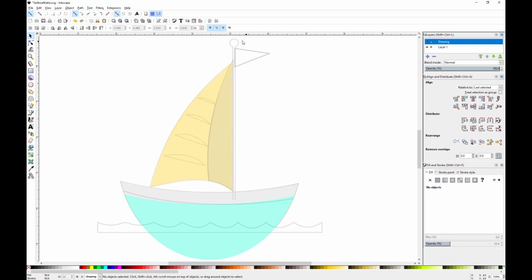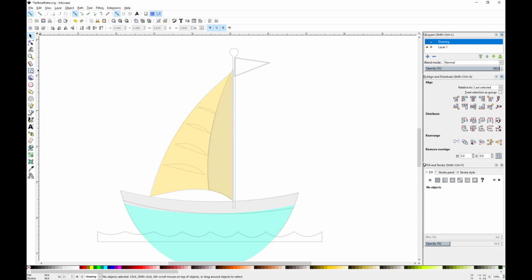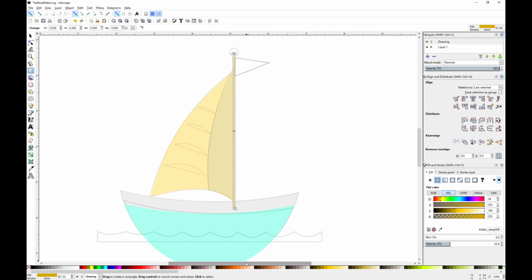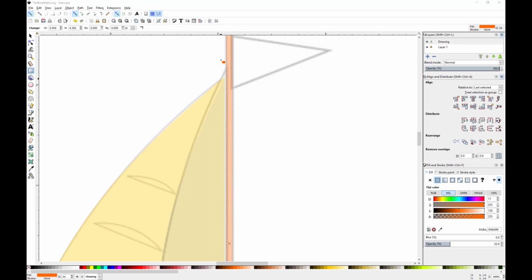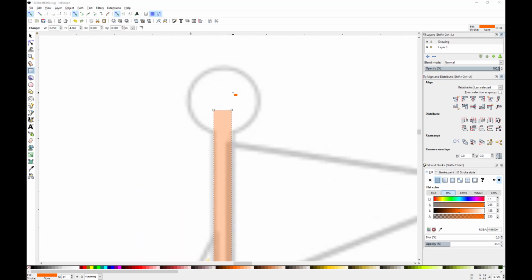The next thing I want to work with is making the flagpole. Looking at it, we can see that it's a long skinny rectangle and a circle on top. So we're going to select the rectangle tool. I'm going to click and drag a very long skinny rectangle, and I'm going to change that color to an orange from the palette down below so it's easier to see.